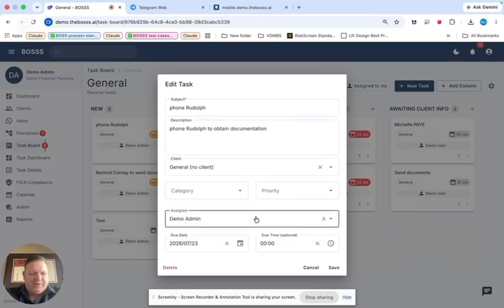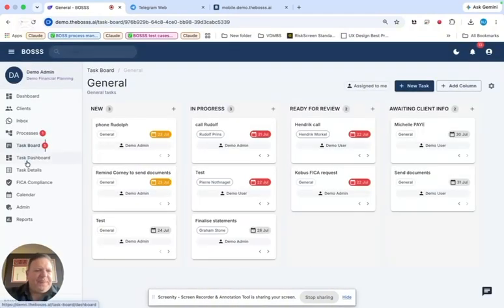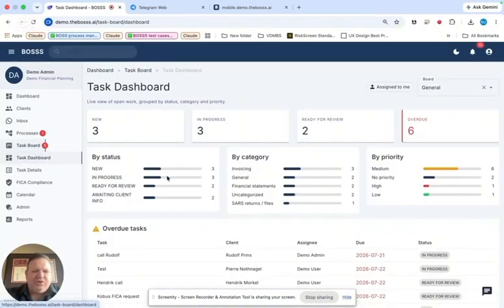We can also set up the system so that people can only view their own tasks, or the company can view everybody's tasks. That's up to you. We can set up a due date, and we can also set up a due time, because this can integrate into Office 365. So if we go to the task dashboard, here you can see by status for a particular board. We're on general at the moment.